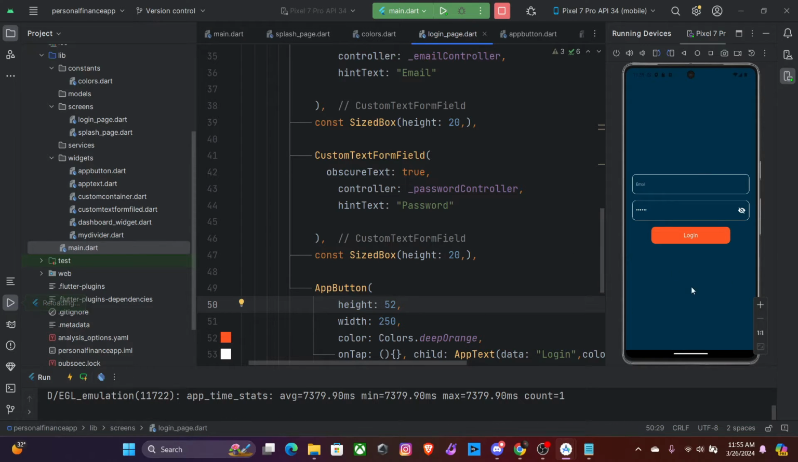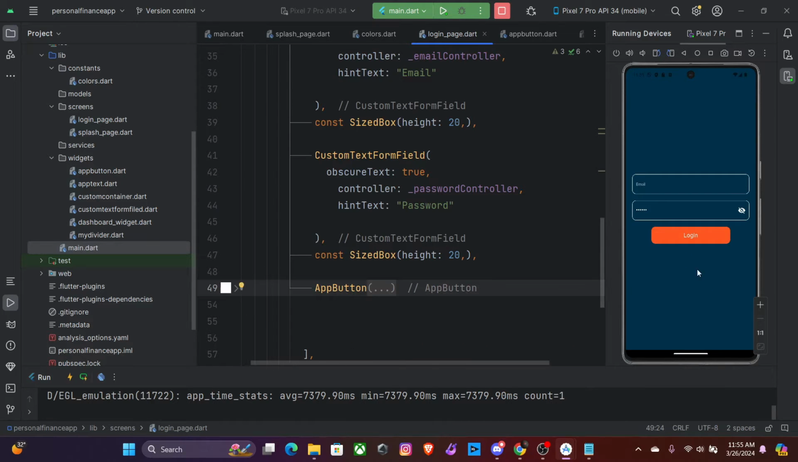Okay, so this is a button, and after this button I need to ask whether this user is new here, or actually he doesn't have an account. We need to redirect him to another page for creating an account. So let's ask that question here.